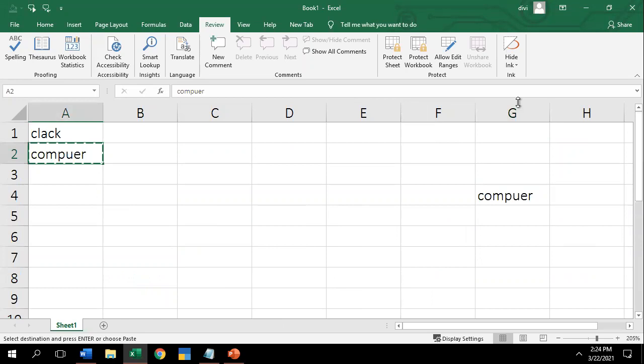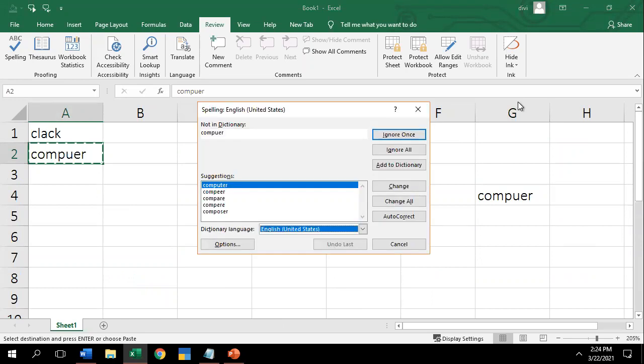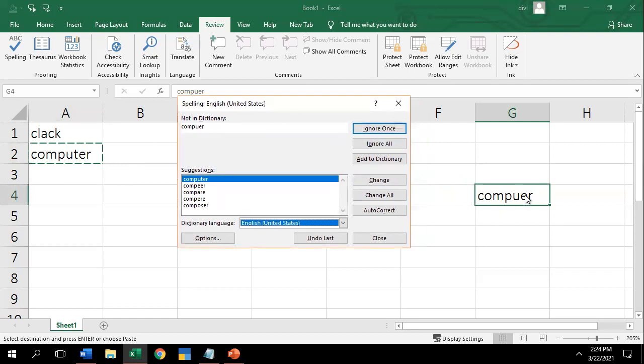In case I made a mistake and want to change it, you can go with F7 spell check. Make a note: F7 is the spell check shortcut key. Okay. So which word do you want, compare or composer, or do you want computer? Select which one you want, and if you want to change, you can click on Change. Automatically it will change to computer. Just let it be compare only. It should not change to computer.